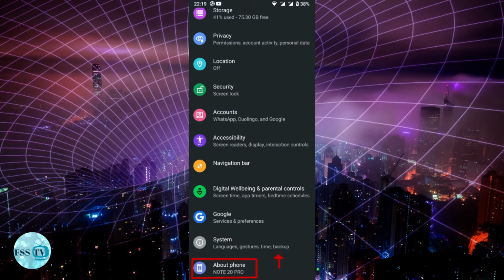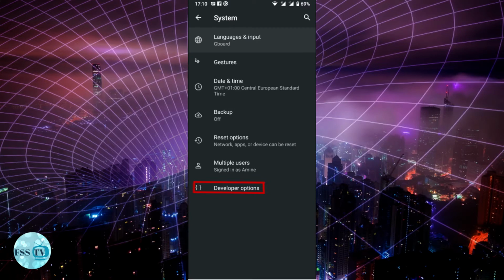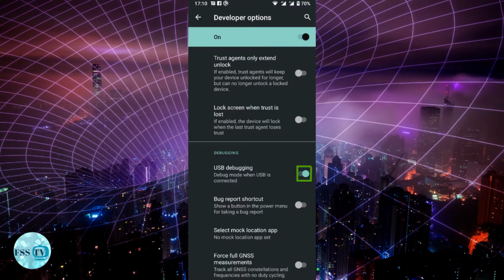Go back to system setting. You will now see developer option. Scroll down and toggle USB debugging.